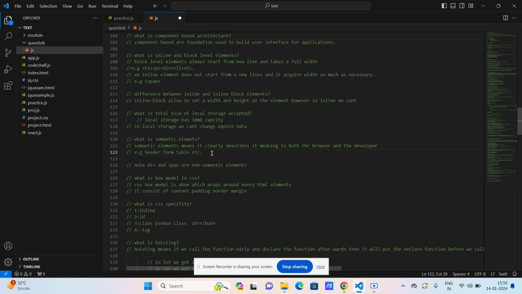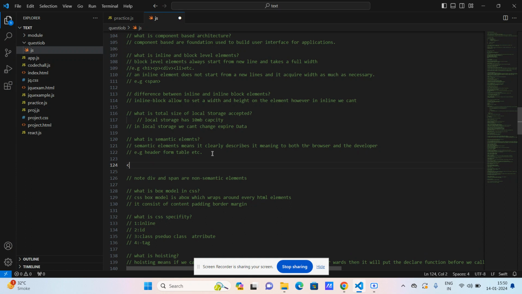Then, what is CSS specificity? CSS specificity: first it will consider inline, then ID, class, then tag. For example, suppose we have one div element. We have given CSS to that div like this.